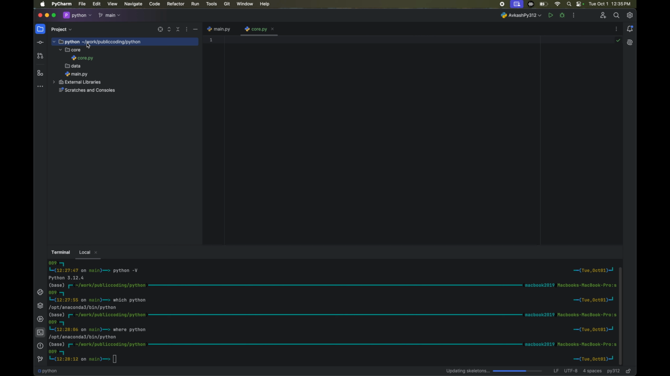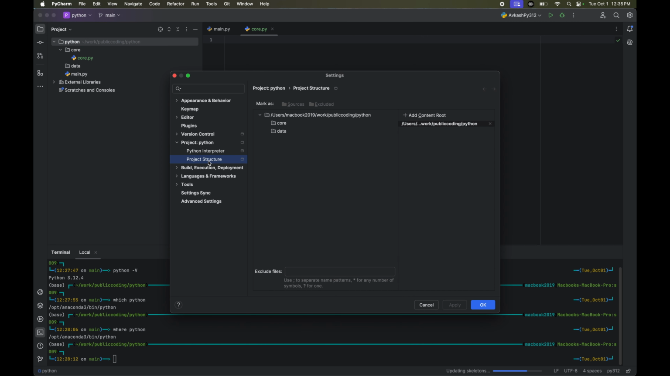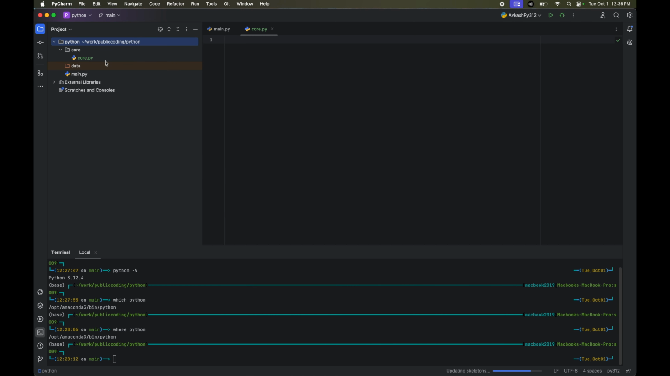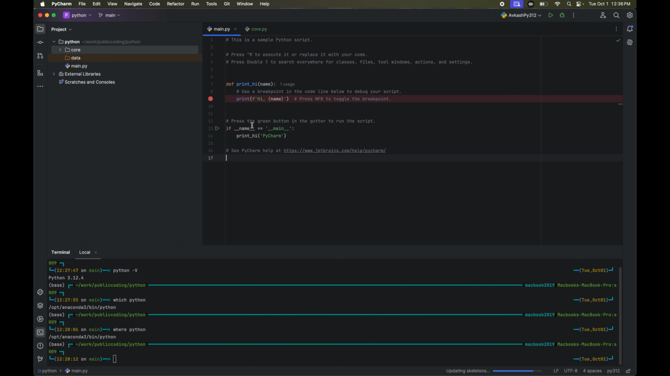Okay, now we can come back here, look into the structure, settings, structure, everything is here. You see, it's all path, everything is here. You can say, no, data is excluded. So while in the project, use this core, but don't use the data. Apply. So now you see that this way you will know that data is not part of the project. Even if it's there, it's not part of your project. And here is your main.